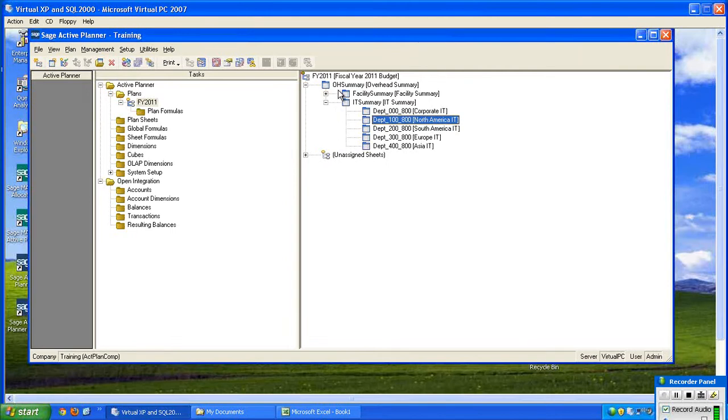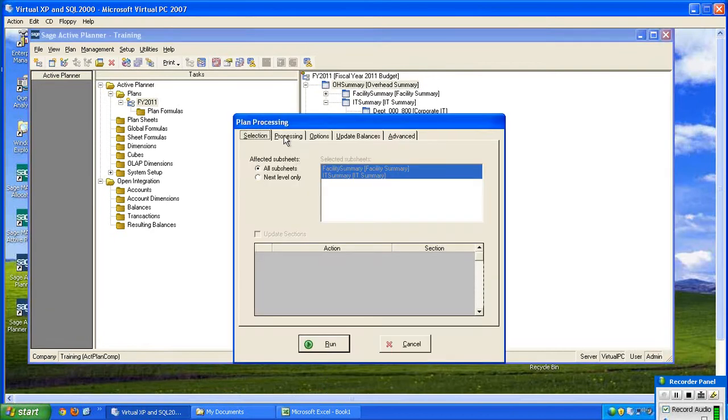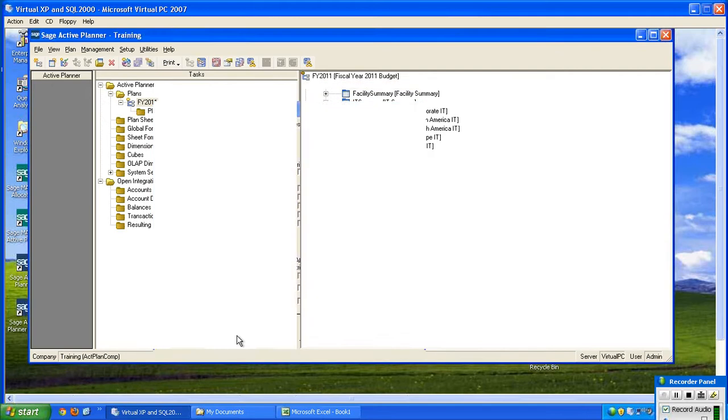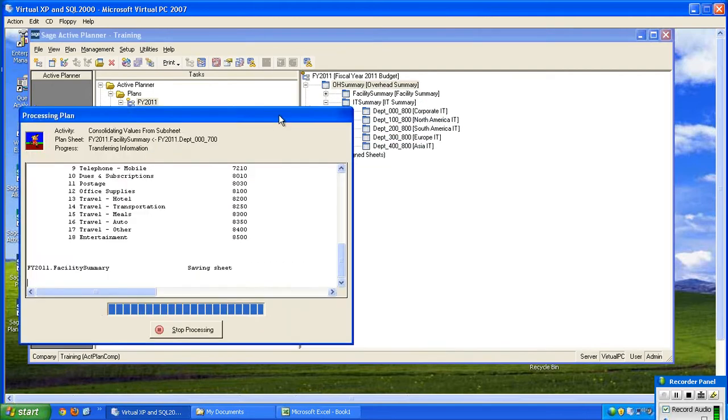And so using the plan processing, we would go to the processing tab, and we need to consolidate their new budget values up through the tree-like structure. But I don't need to refresh the calculations. We're going to leave the historical actuals alone. And what we want to do is to just simply refresh those new budget values. So all we need to do is the consolidation only. So we'll put a check mark next to consolidation, and then run the consolidation feature.